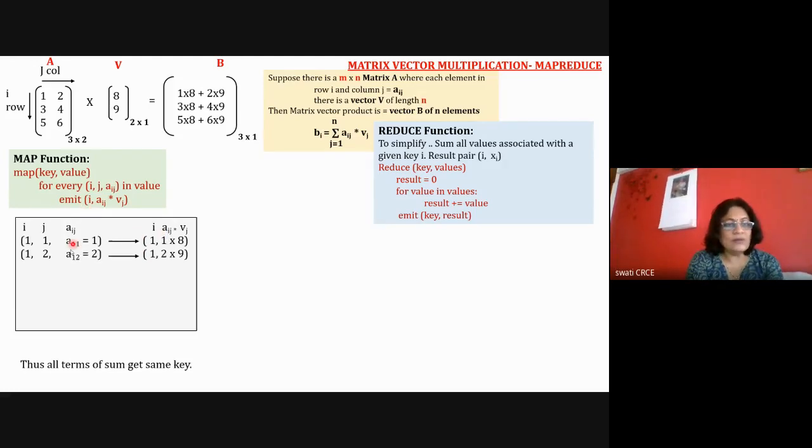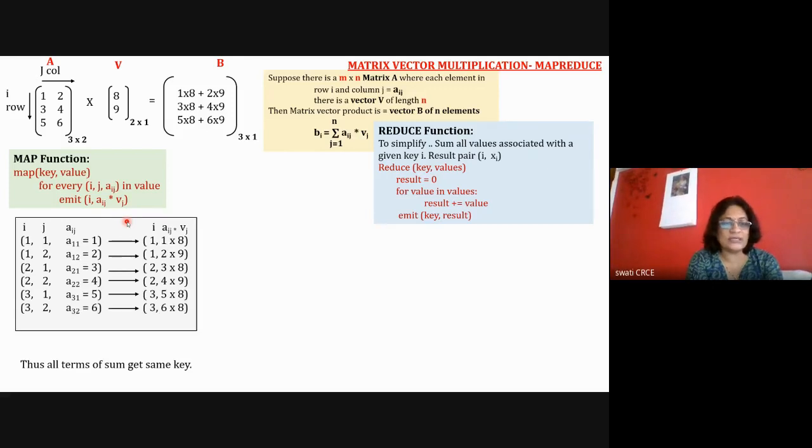Like this, for 1 comma 2, it is going to produce i as 1, i as the intermediate key, and 2 into V2. 2 into V2 is 9, so 2 into 9, that is the partial calculation. Every mapper will do this. For the third element, okay, there are 6 mappers, not 8. And the intermediate key-value pairs are generated.